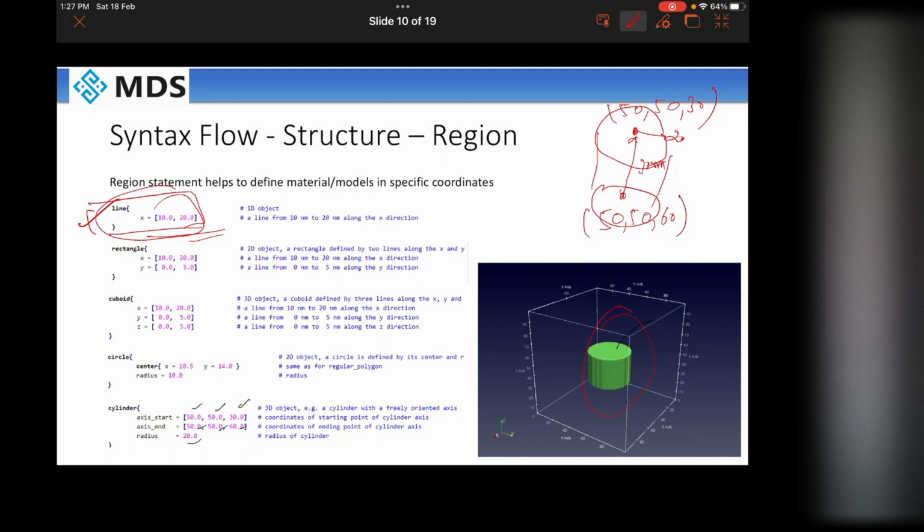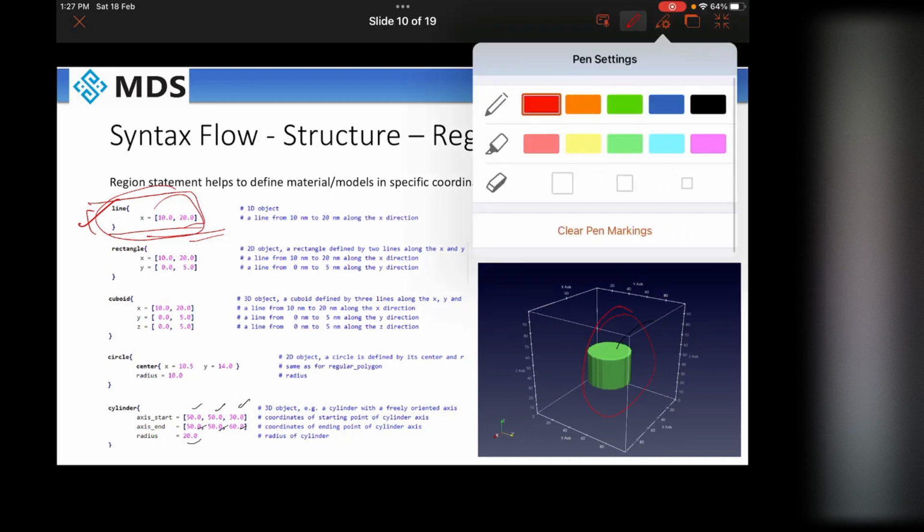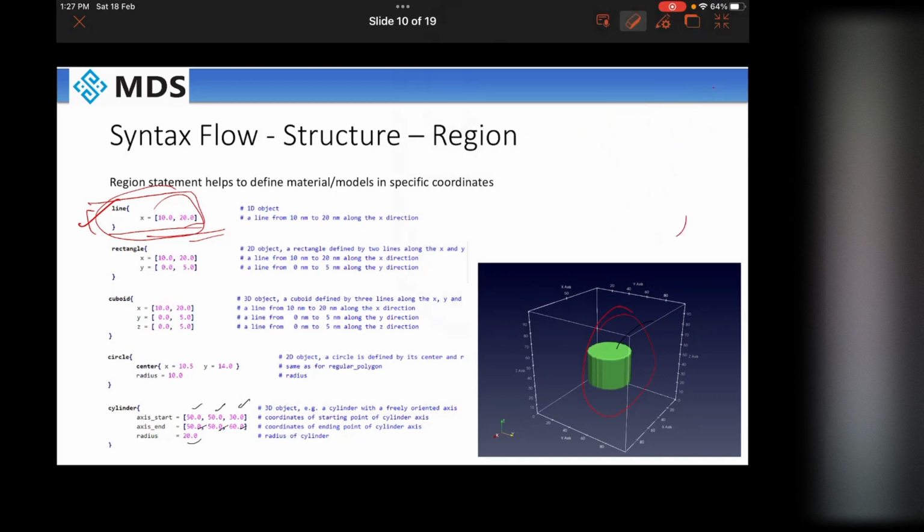Any question in this? No. Hello, sir. Yes, yes. Can you please specify a little bit more for the circle? How can you define the region for a circle?